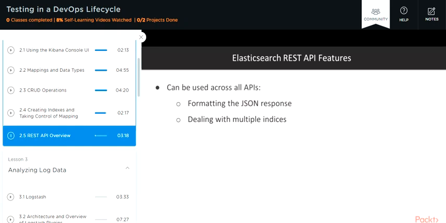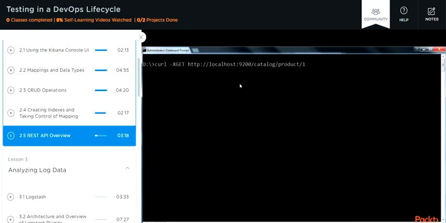All Elasticsearch REST APIs share some common features. They can be used across almost all APIs. We will cover these features: formatting the JSON response, dealing with multiple indices. Let us look at each item one by one. We will start with formatting the JSON response.